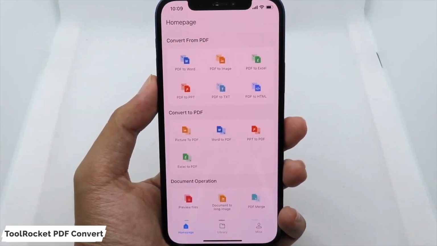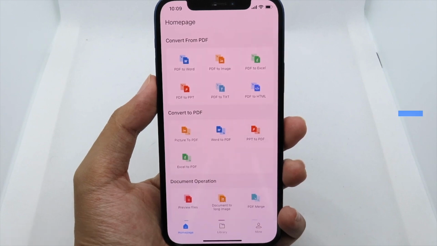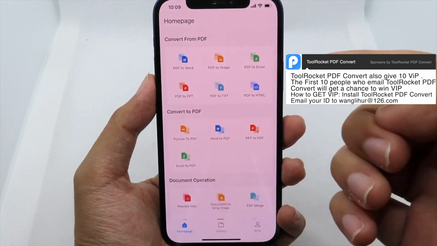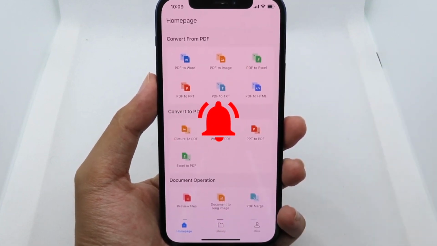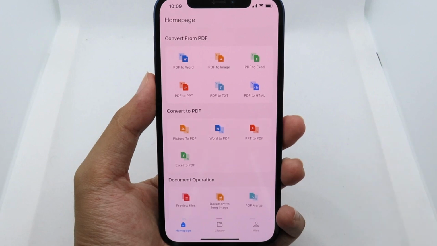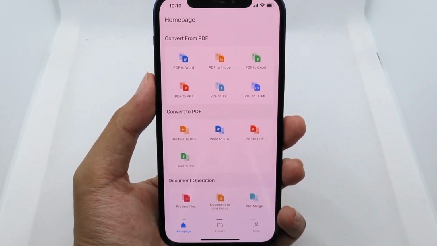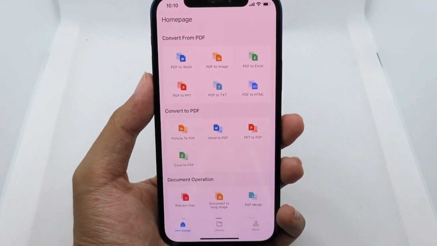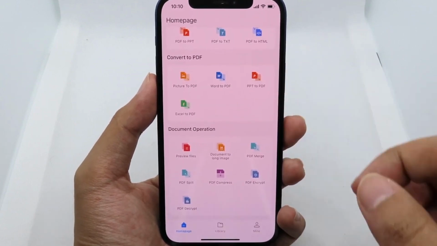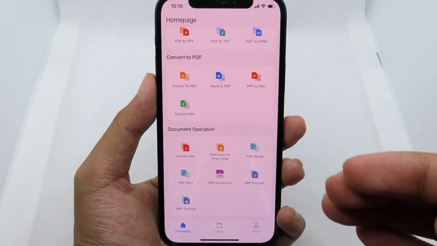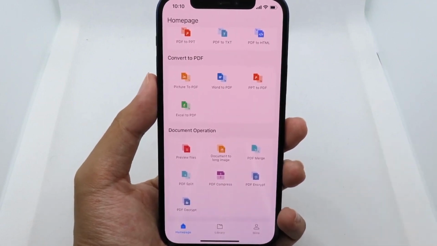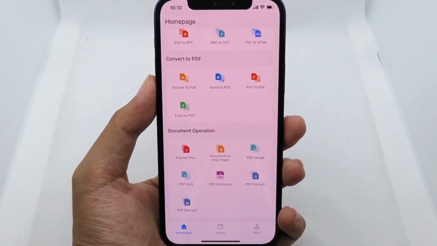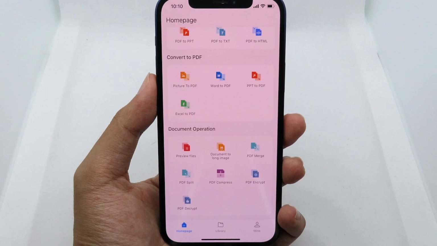It is an app that allows you to convert PDF into any files. For example, in the first section here, you're gonna see convert from PDF, which means that you can convert PDF to any file. For example, you can convert to Word, Excel, PowerPoint, image, and so on. And in the second section, you can convert to PDF, which means that you can convert from any file into PDF. For example, you can convert an image or Excel or PowerPoint into a PDF file.